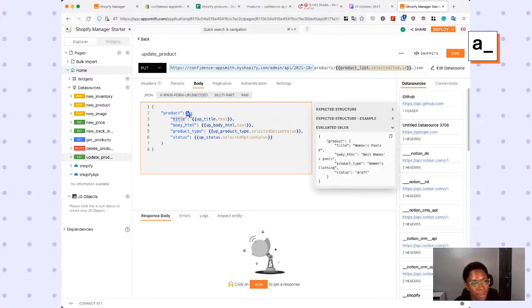So we're sending up the title, and for the value of the title, we are picking that from the form input. Remember, we have a title input called update product title. That is the input right here, and we are reading the text value from that widget. Taking a look at the evaluated value, you can see that we have the correct value being picked up by the form. Same thing goes for the body HTML, the product type, and also the status. We are all picking these values from the widgets within the form.